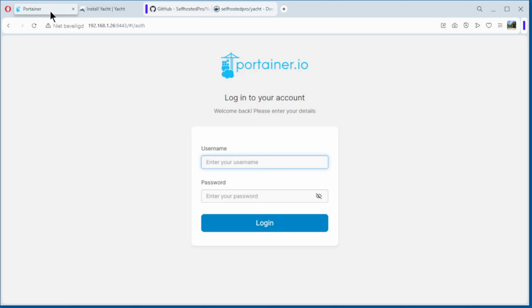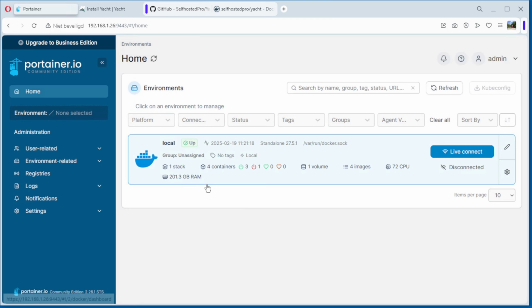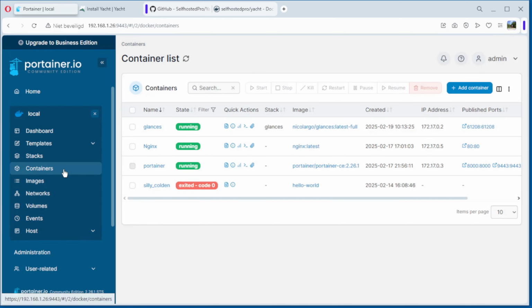We go to container, log in with admin, password, enter, and we are logged in. Tell local. First we look at containers. If you remember from previous videos, we have Nginx, container, the hello world from the first video, and the last video, glances.